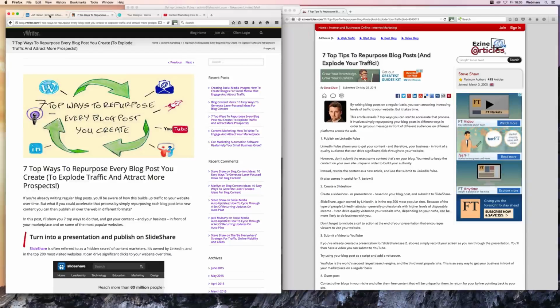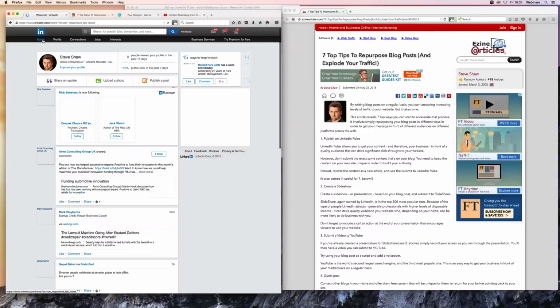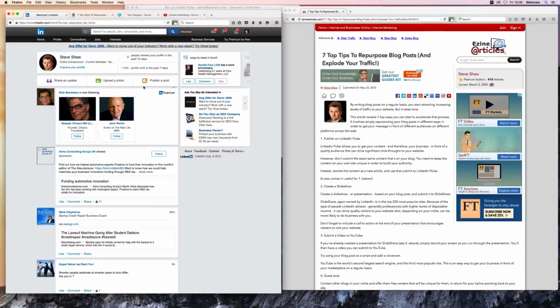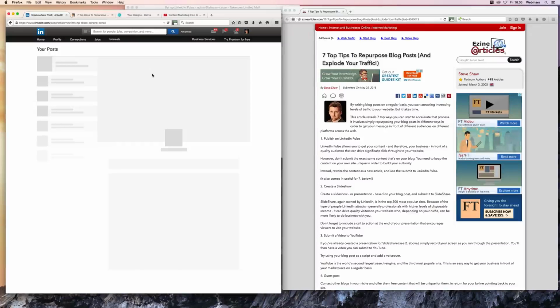So what I will do first of all is let's go back to LinkedIn, and to access LinkedIn Pulse, to post a new post for yourself on LinkedIn Pulse, you just need to click the Publish a Post button here. It used to be a little pencil icon within an update area, but they've now got a separate button for it completely. So I'll click that, and that really is a very, very simple interface. It just brings up exactly what you need to see.